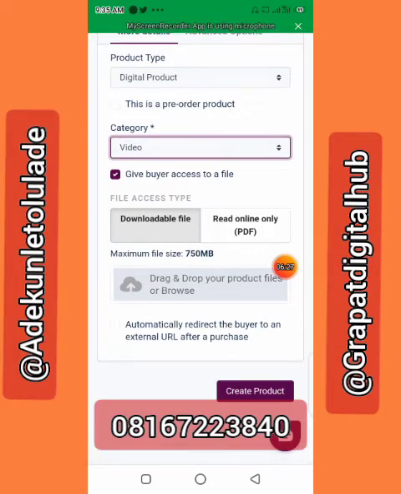So it is an automation. You don't need to be there to be sending them the ebook. You don't need to be there to be sending them the video. Once they click on buy now, they will get the ebook or the material.